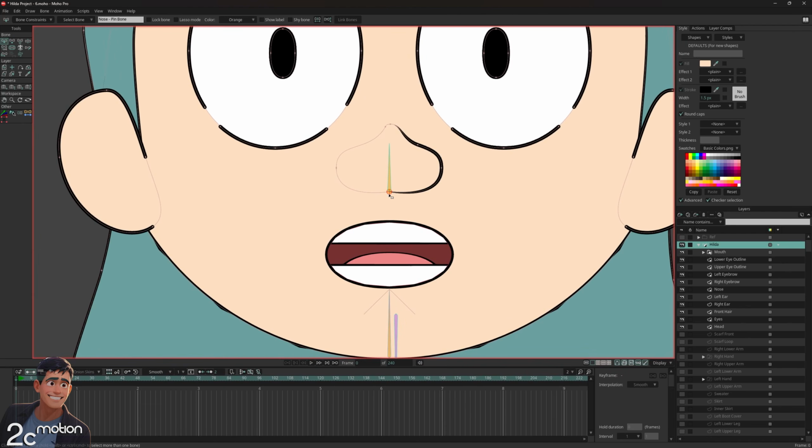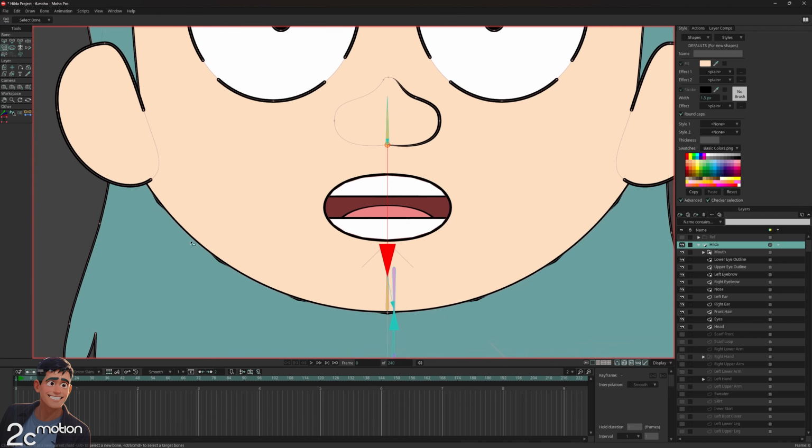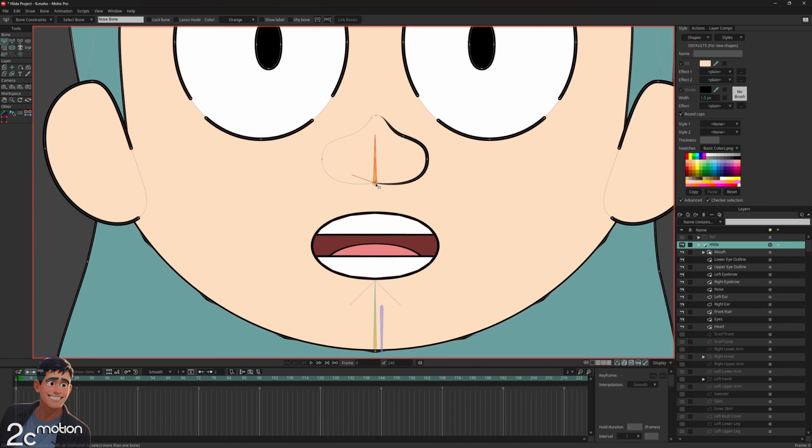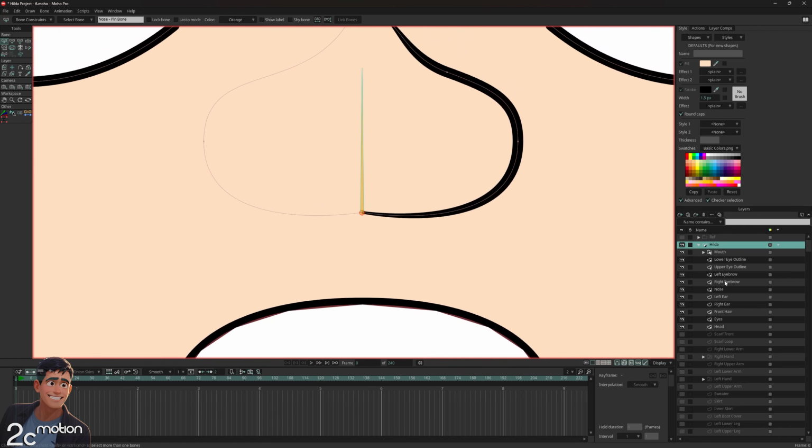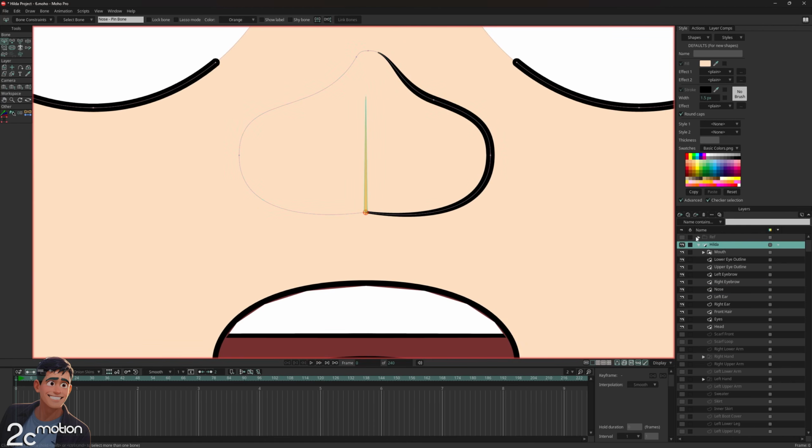Just make sure the nose pin bone is parented to the head bone. Also, I select the nose pin bone, go to the nose layer, and use bind layer to bind the entire nose layer to this pin bone. Awesome! The nose setup is now complete.